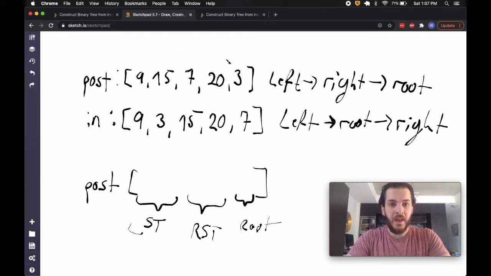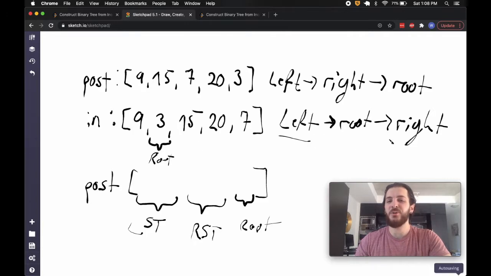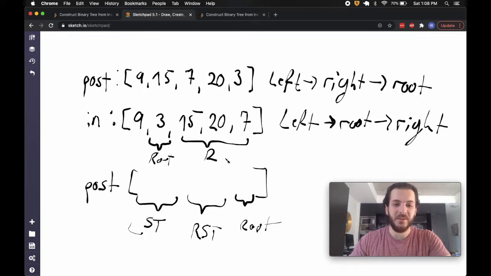Okay, so what do we do with that information? Well, we can notice the same thing with the in-order, where if we understand where the root is, so our root's right here, it's 3. If I jump into my in-order here, I can clearly say, okay, I understand where my root is now. And since we know the order of the in-order, we can determine that this entire section is going to be the right subtree, and then this entire section is going to be the left subtree.